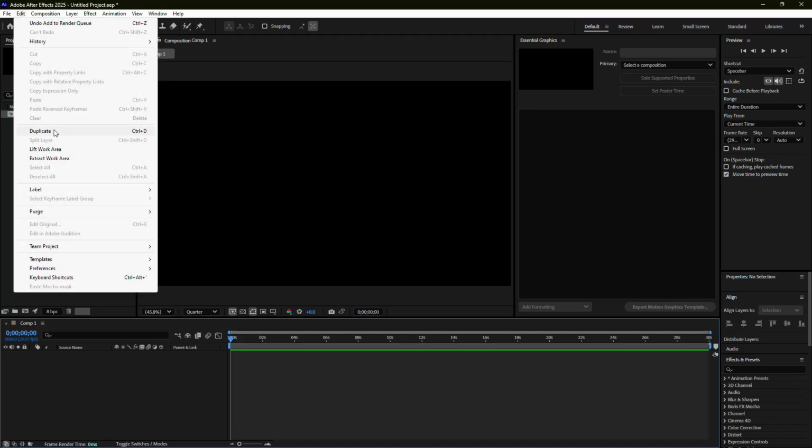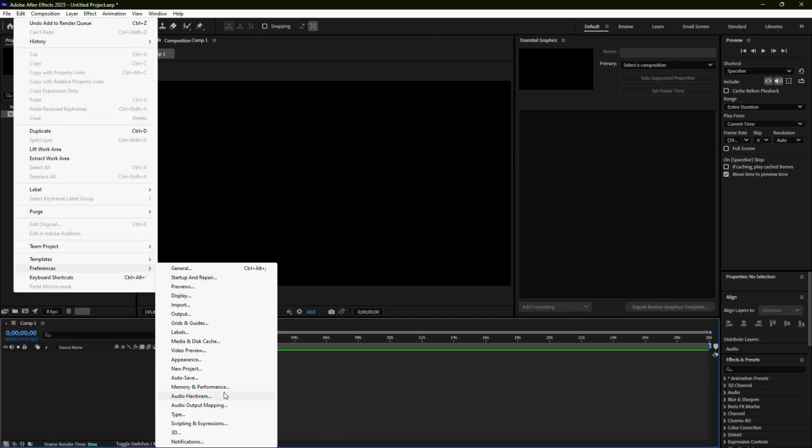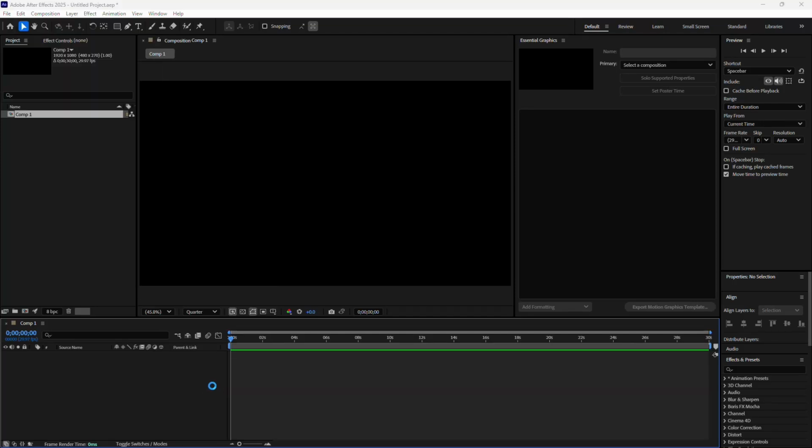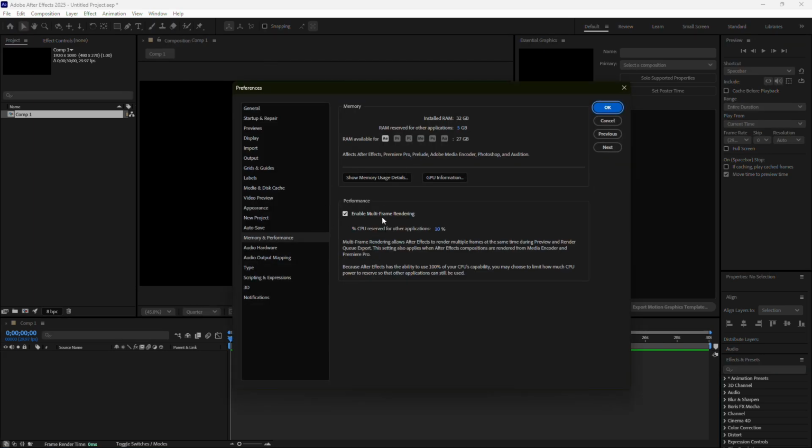To disable it, go to Edit, then Preferences, and navigate to Memory and Performance. Look for the option to disable multi-frame rendering and turn it off. This can help ensure your render completes without interruptions.